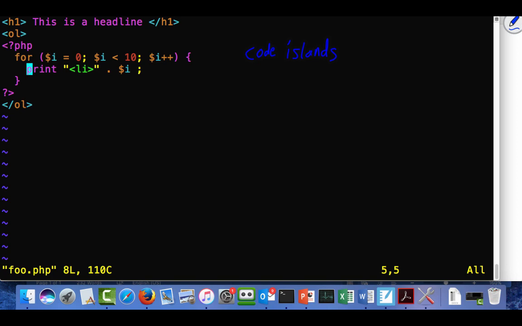And between code islands, the values retain their meaning. So if I now have another one here, and I say h1, and now I'm going to create another PHP code island, and I print I equals $I. This is going to use interpolation.